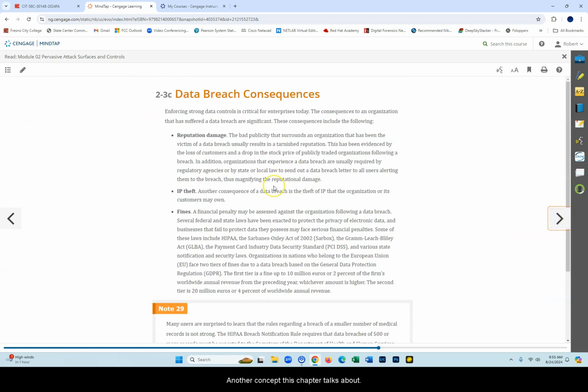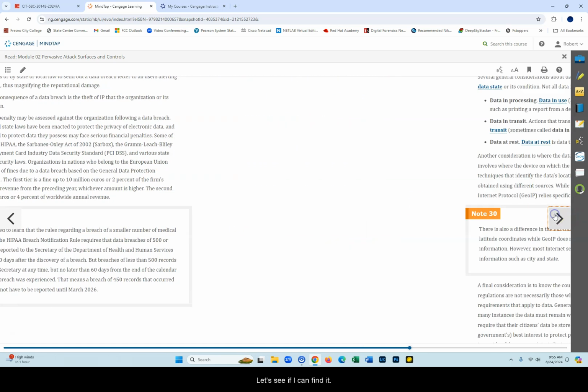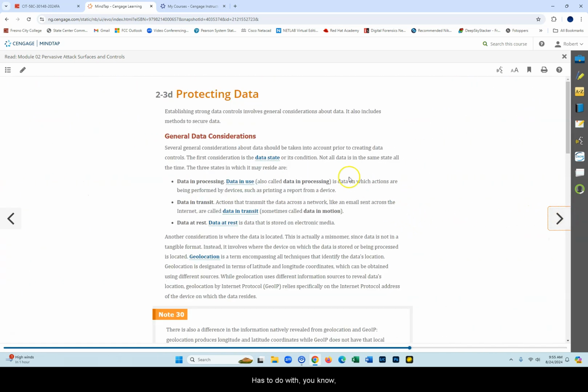Another concept this chapter talks about has to do with the state of the data, the information you're protecting. Is the data being processed, like being printed, right? Is that what's happening? Is that where the data lives? Is it in transit? Is it through the internet or sent through an email? Or is it at rest? Is it on a storage device? And those are different attack vectors you need to protect with your system.